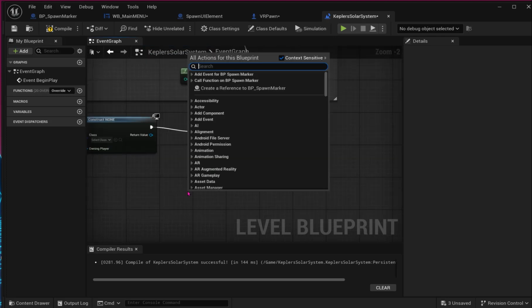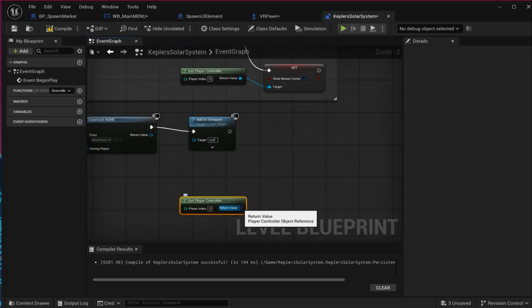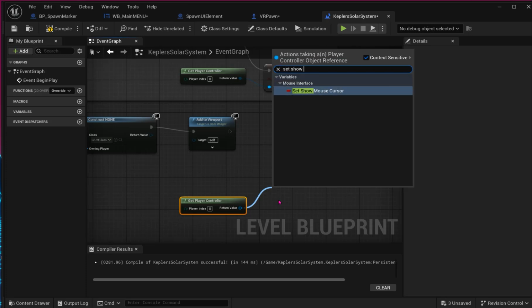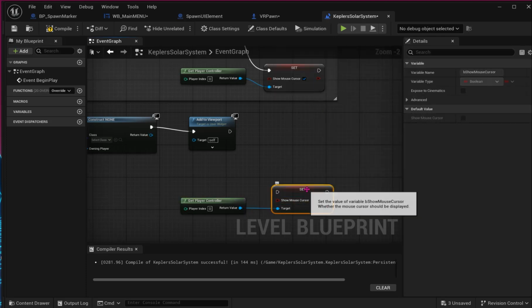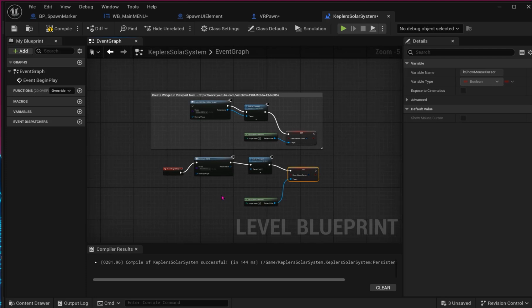So now we need to get player controller, and then drag out, set show mouse cursor, pull this up. Check that on, or set to true, whatever. And let's connect these up. So that's how we can get this working in the viewport. I'll compile.